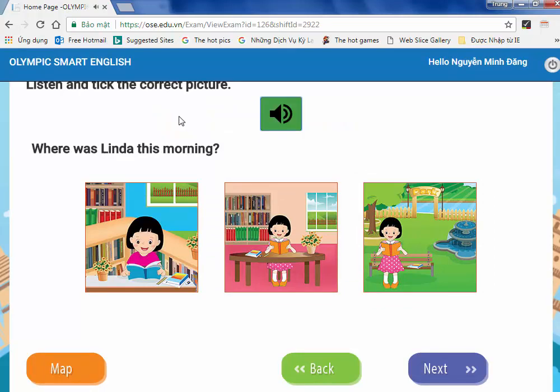12. Have you finished your homework, Linda? Yes, I've been working on it all this morning. Oh, I couldn't find you anywhere. Where were you this morning? I was in the library.